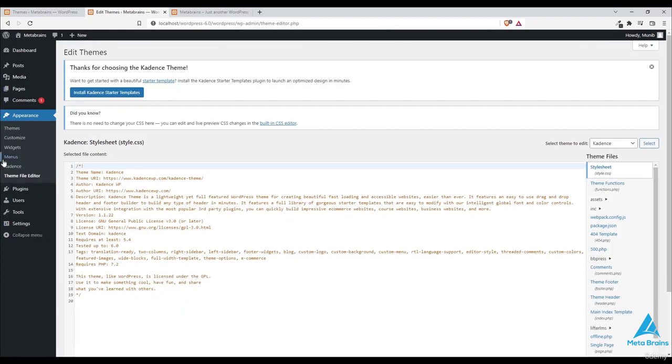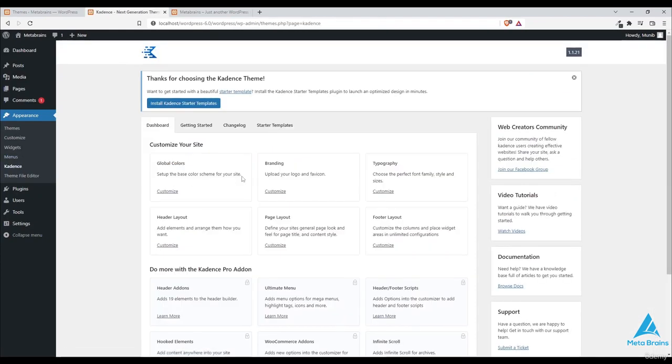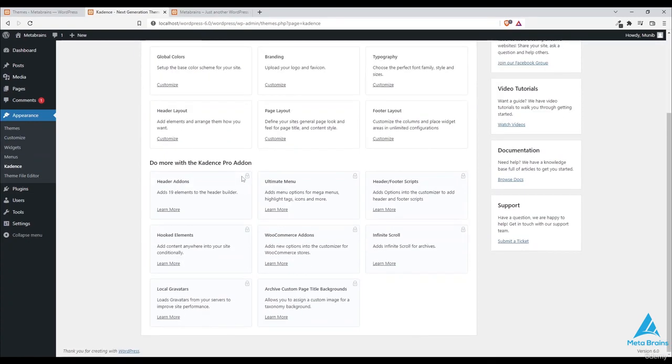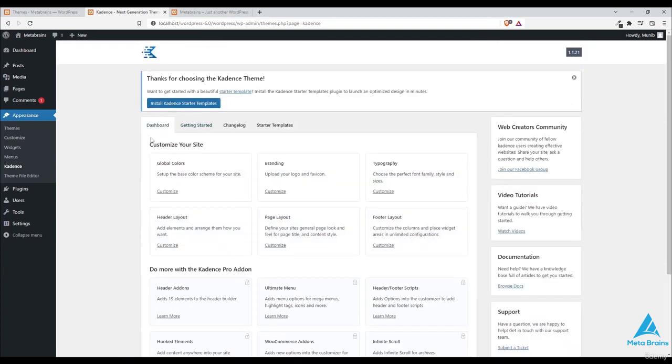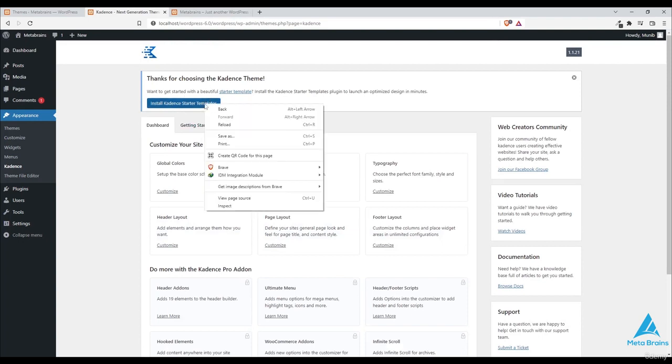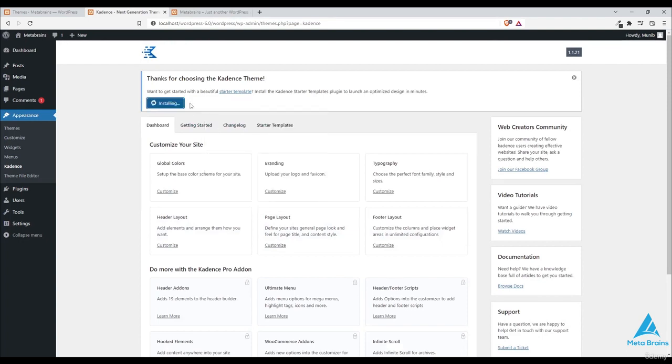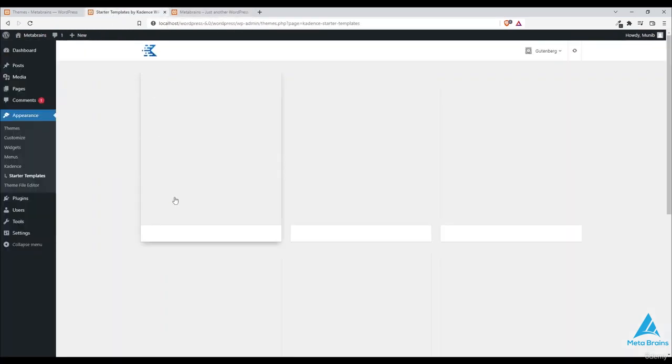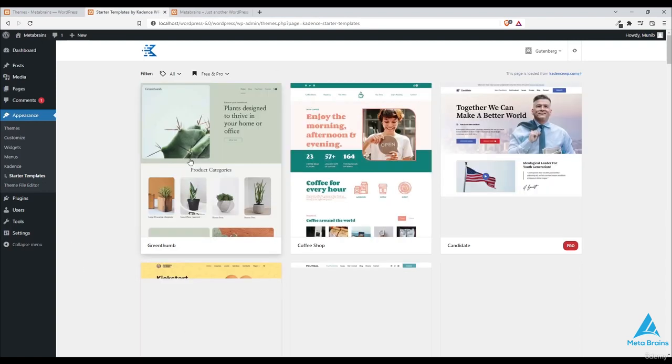Alright, now if I click on Cadence here, you can see all the options that are available to you in this theme. In fact, as you can see, there is actually so much to do here. I'll click on this button here, Install Cadence Starter Templates. Okay, so now it's installing. And now that the installation is completed, all the templates related to Cadence are displayed here in front of us.